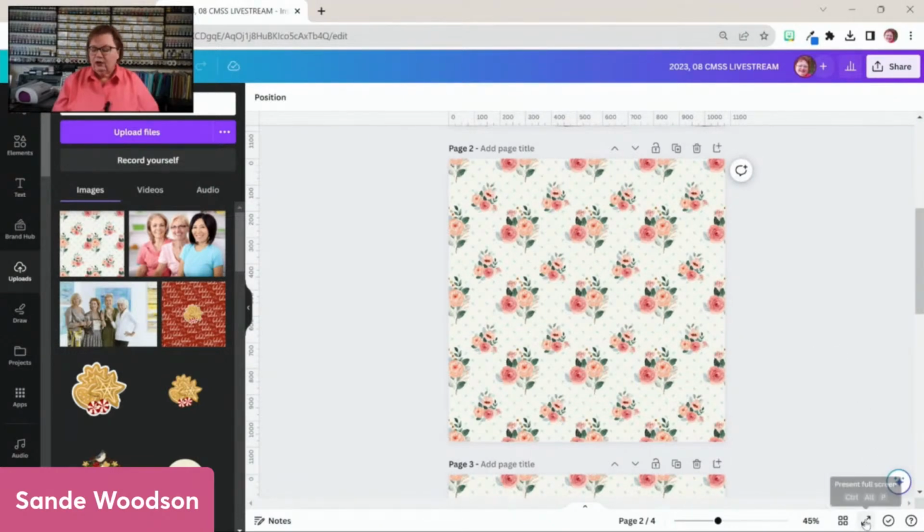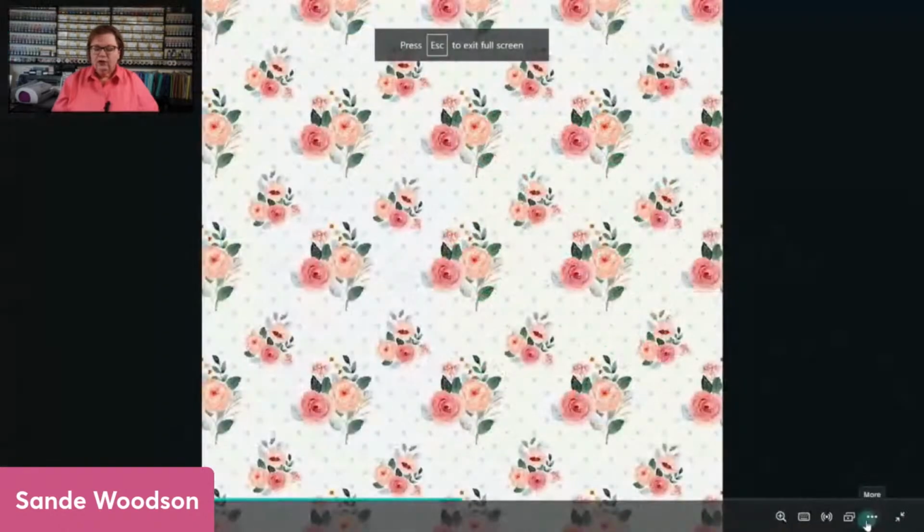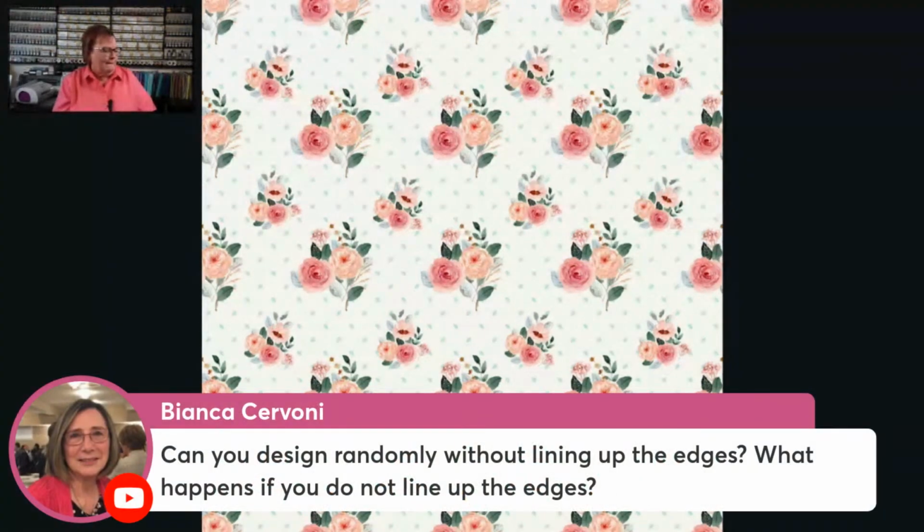And to check it, you click on these arrows down here, and there it is big. Can you guys all see that? What do you think? Somebody make a comment about that, and if it seemed too hard or if you understood it, so I get a little feedback. It's hard to just talk and not know what you're thinking. What do you think? Can you design randomly without lining up the edges? What happens if you don't line up the edges?